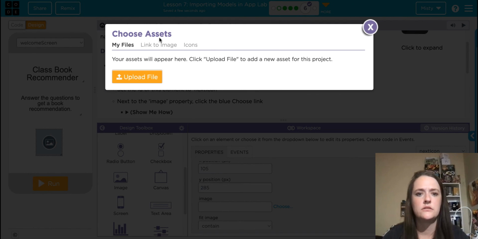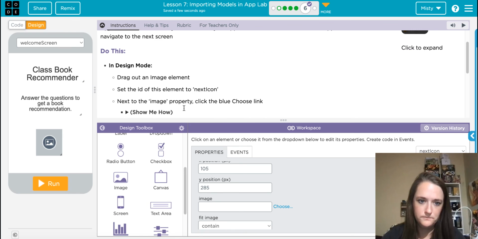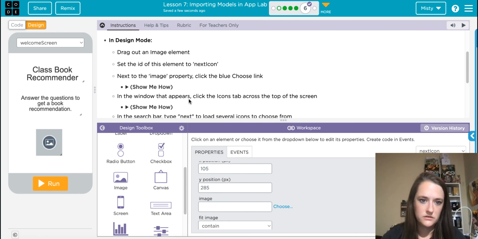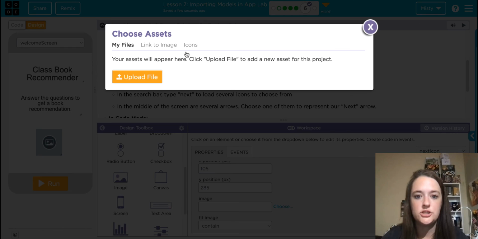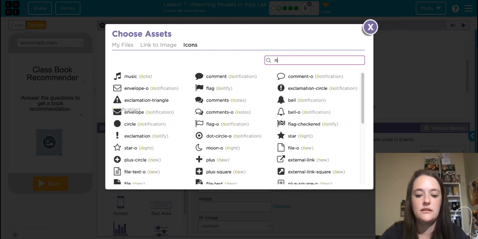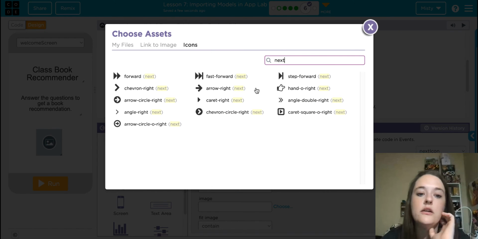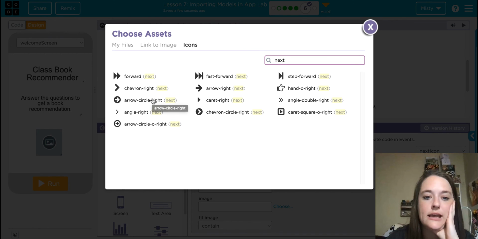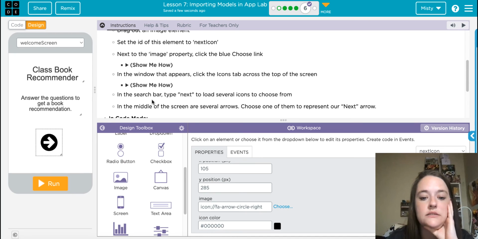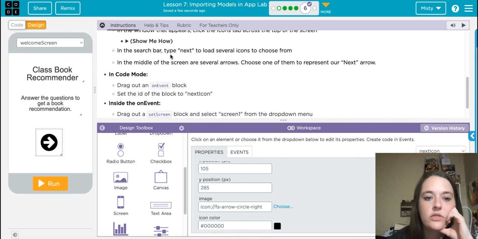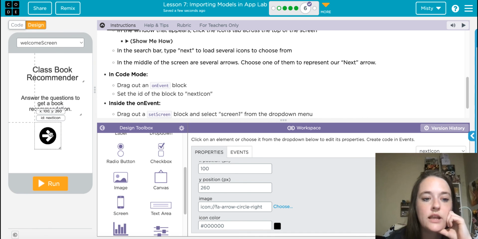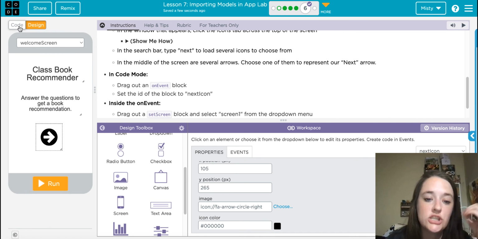Click the choose button. In the window that appears, click the Icons tab. So choose Icons and then type in Next. We are going to just pick a button. All of these show Next, so just pick a button, okay? Then we need to switch. So we got it right there. All right, now switch to code mode.